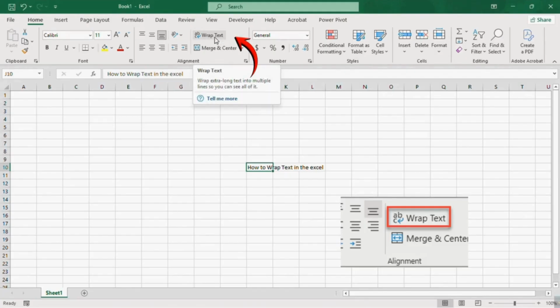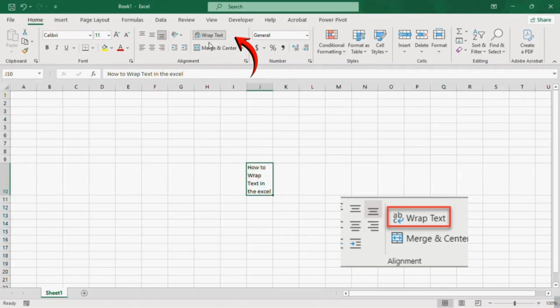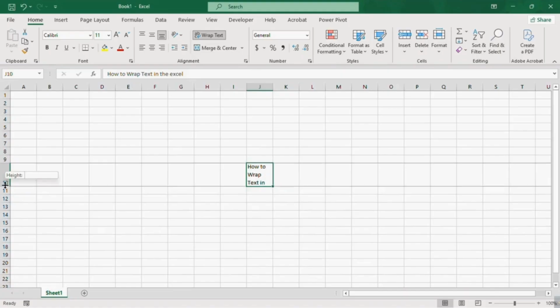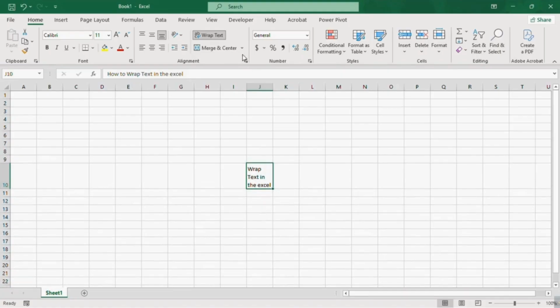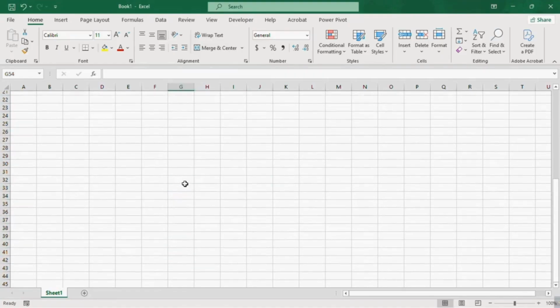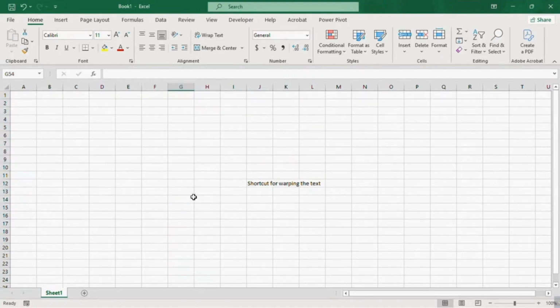It usually looks like a little arrow bending down onto a new line. Just click that button once. Excel automatically increases the row height so all your text fits neatly inside the column width. If you change the column width later, the text will readjust automatically to fit. Simple, right? Now, if you want to work faster and impress your colleagues, you need the keyboard shortcut.